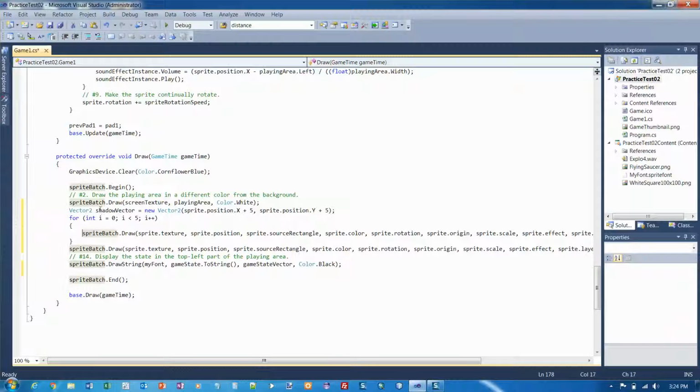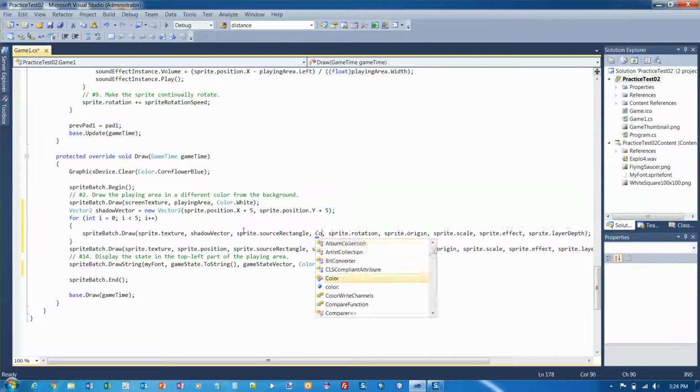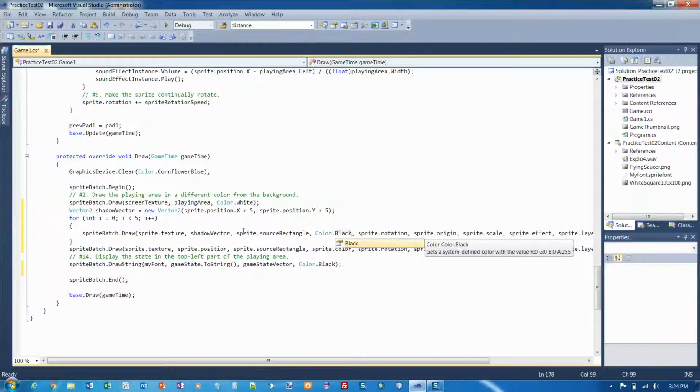Now the texture is going to be the same. The position is going to be different though. This time the position is going to be the shadow vector. The rectangle will be the same, but the color is going to be black. And I think everything else is going to be pretty much the same.